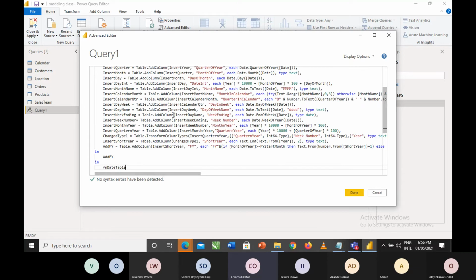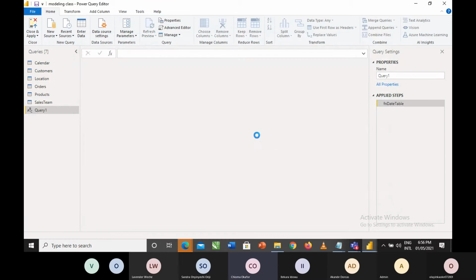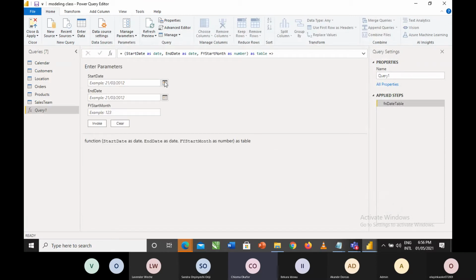Paste that date code. Now, if this is okay, Power BI will tell you no syntax error has been detected, and that's what it's telling me. It will give you a code, like it's okay. But if something is wrong with the code, it will let you know. So please go ahead and click done. Done. Now it will bring out parameters for you to fill in.